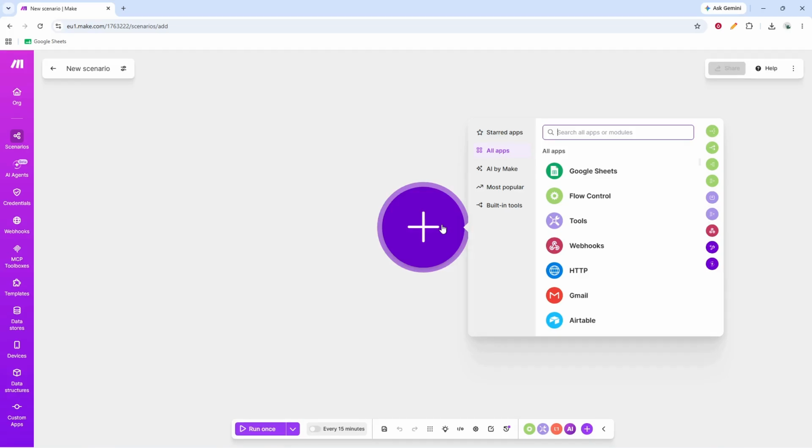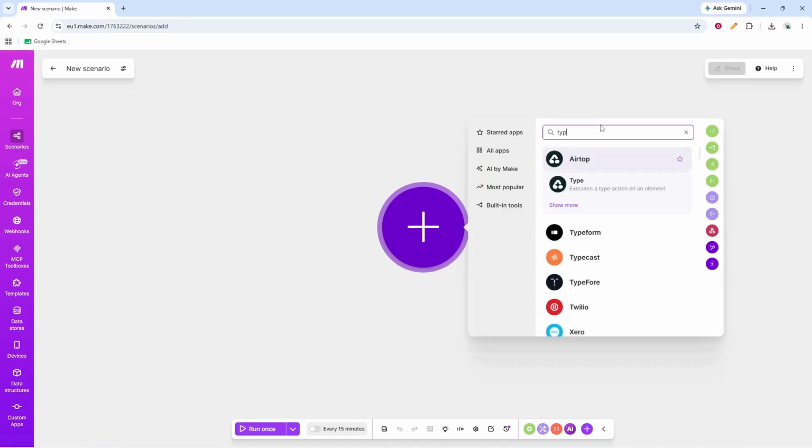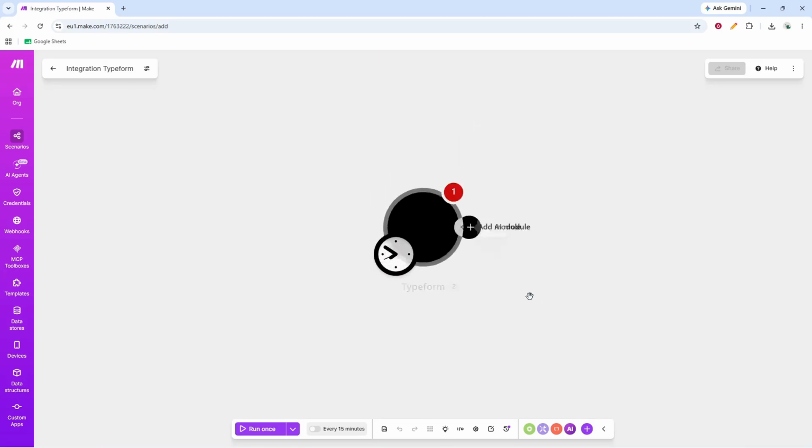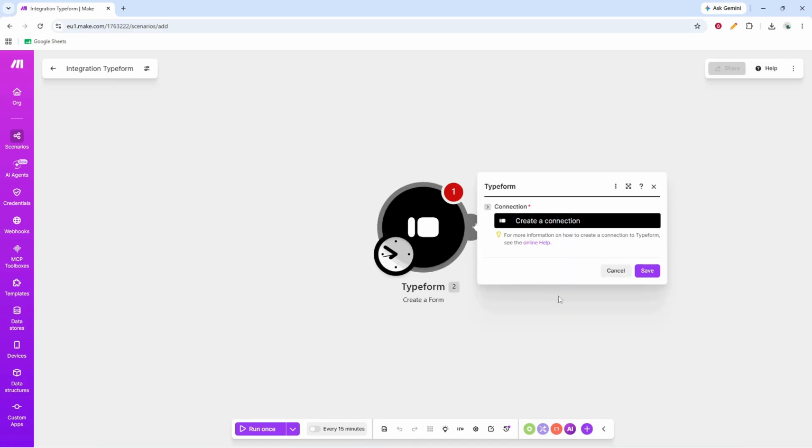Click the plus button to add a module. In the search field, type Typeform, then select Typeform from the results. After that, choose the specific module you want to use. The exact module can vary depending on what you want the scenario to do. So select the one that matches your workflow before moving to the connection settings.